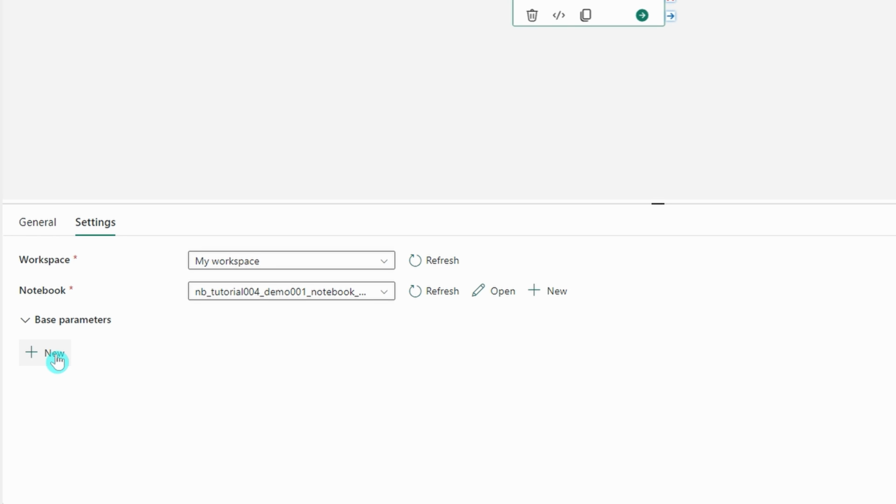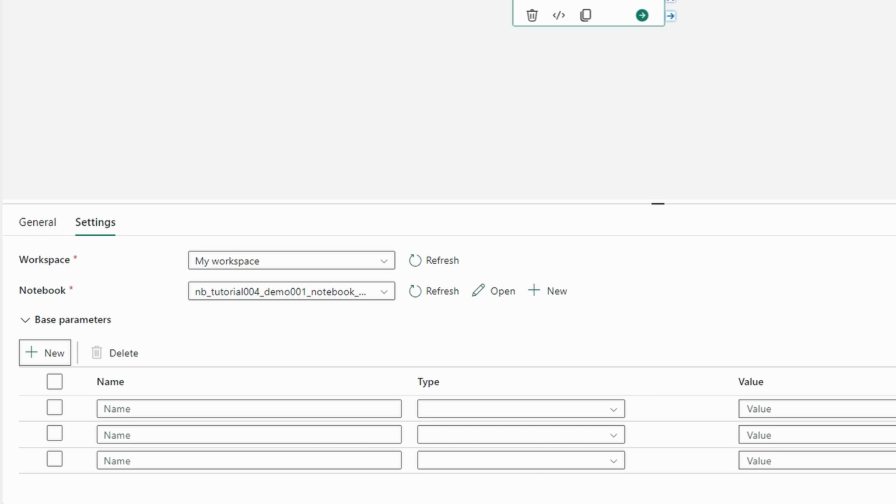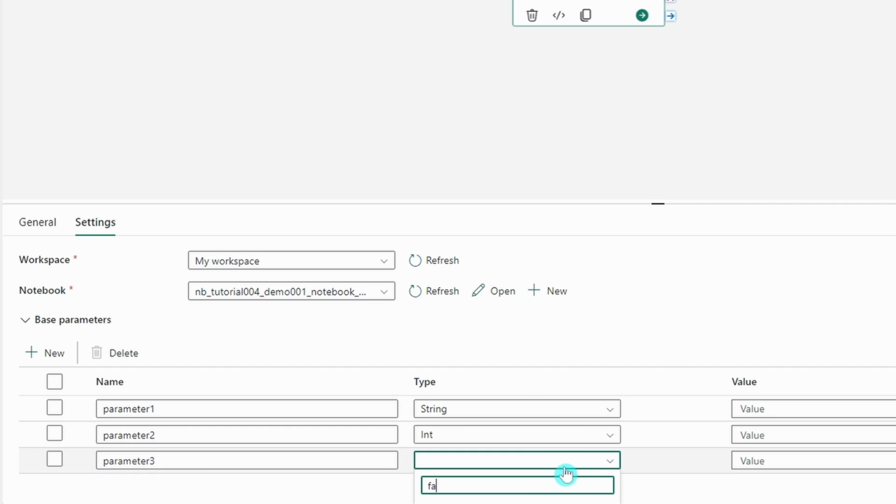And we can see that we have these base parameters available here. And here we can configure the parameters for this node. And here we have to use exactly the same names for these parameters that are used for the variables in the notebooks for everything to work correctly. So let's first add parameter 1 and let's define it as string type. Then add parameter 2 and let's define it as int or integer type. And then let's add parameter 3 and let's define it as Boolean type.